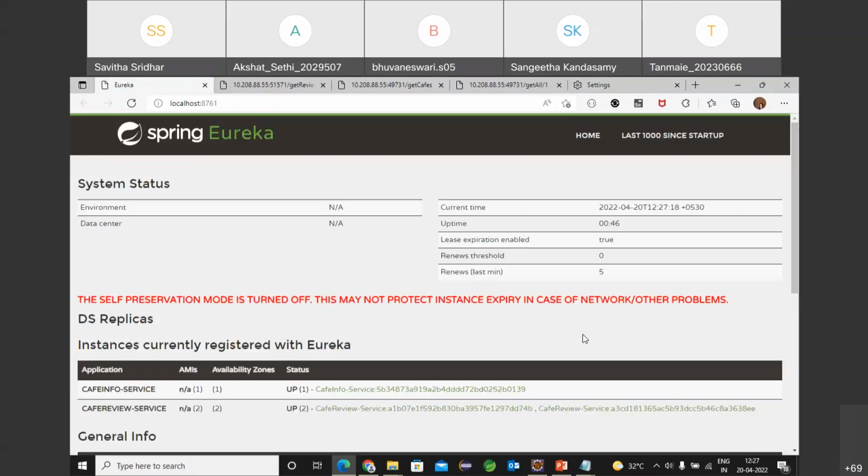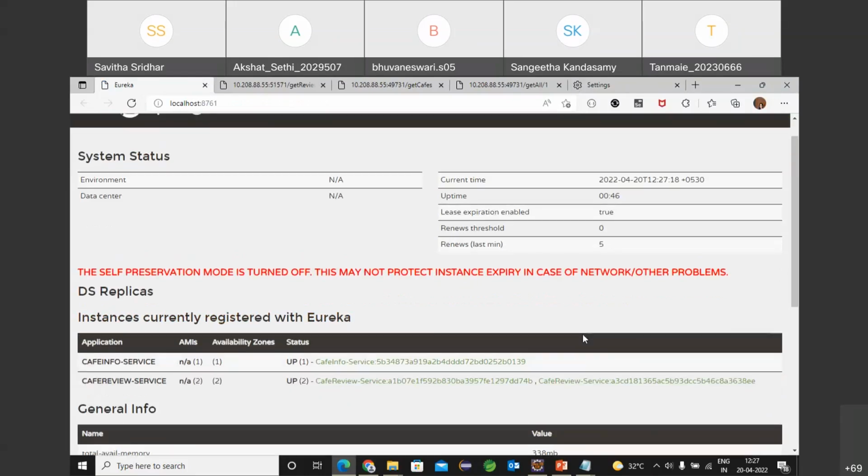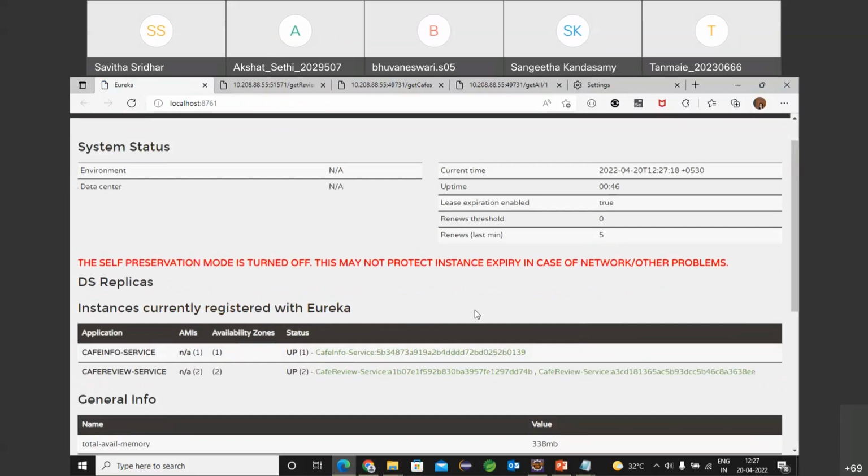Can you all see that a new instance has come and the old instance with 144 has gone, right? So it realized that it is no more available, deregistered that, and now this is there, right?